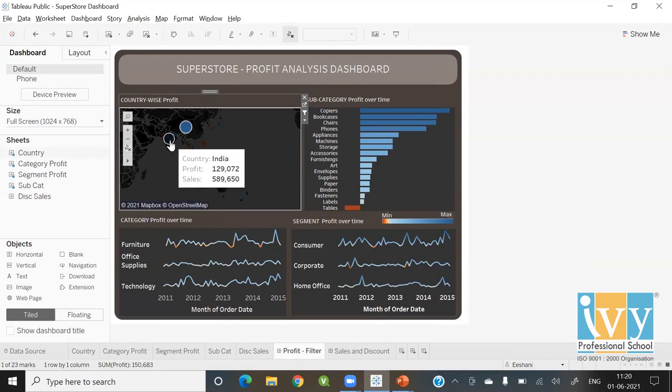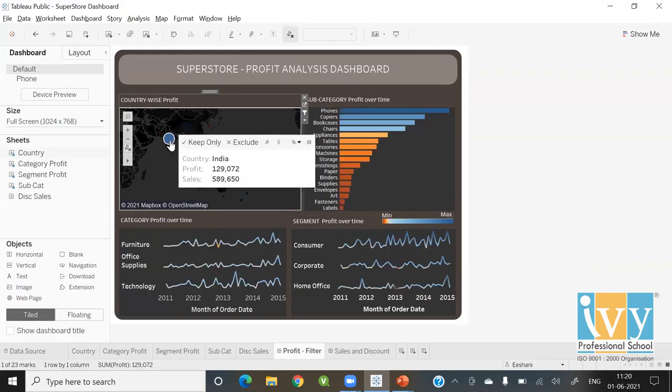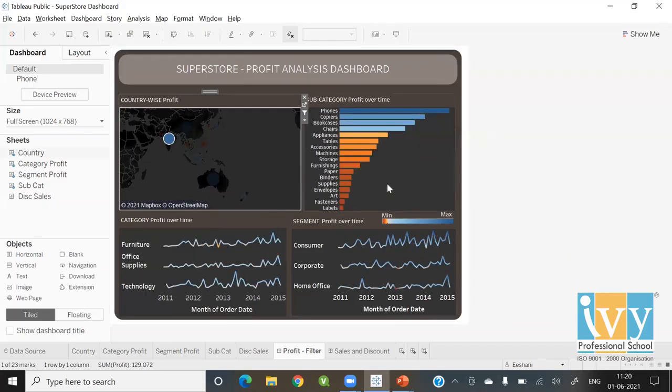Let's go and look at India now. Now you see what has happened in India. We don't have negative profit. Profits have dipped quite a bit, but we are not making negative or anything. In fact, tables are giving profitability in India, which was giving negative profit for other countries. And technology-wise, we are doing good.